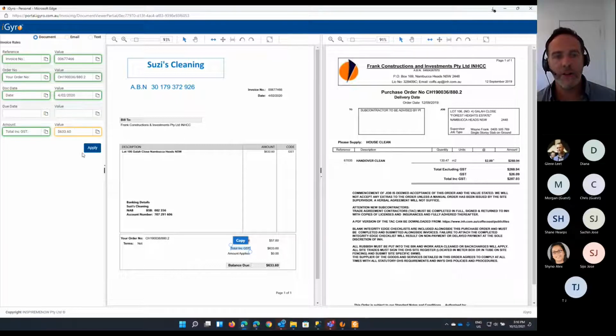Once you've applied all of that, any new invoices that come in from this business, as long as it reads the ABN number correctly, will read all of these details automatically for you, and you won't need to do the data entry for that.